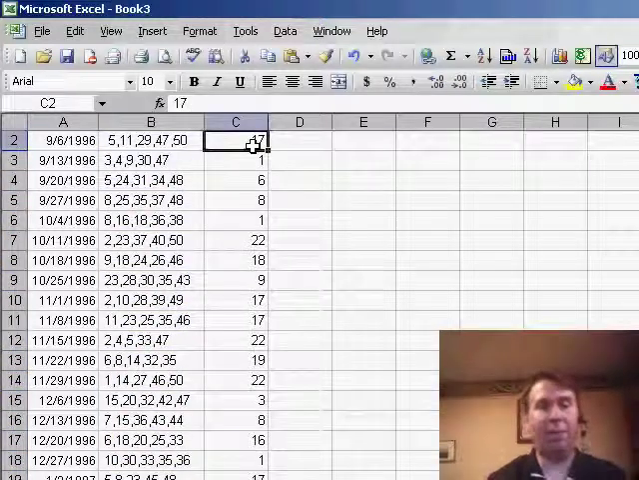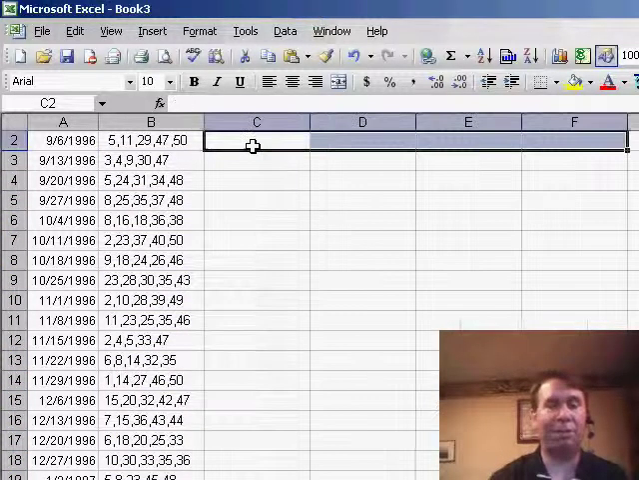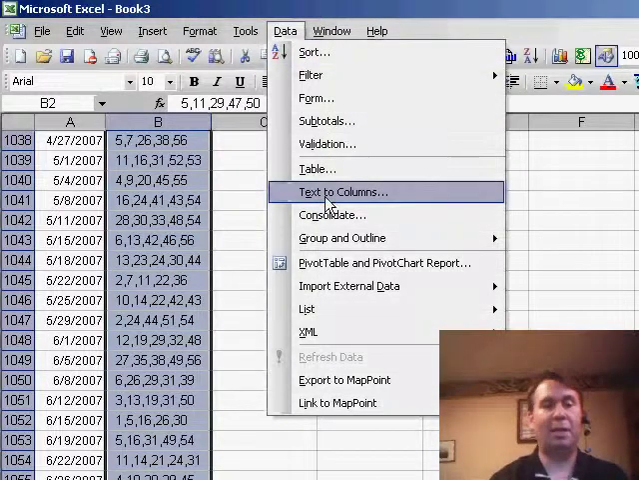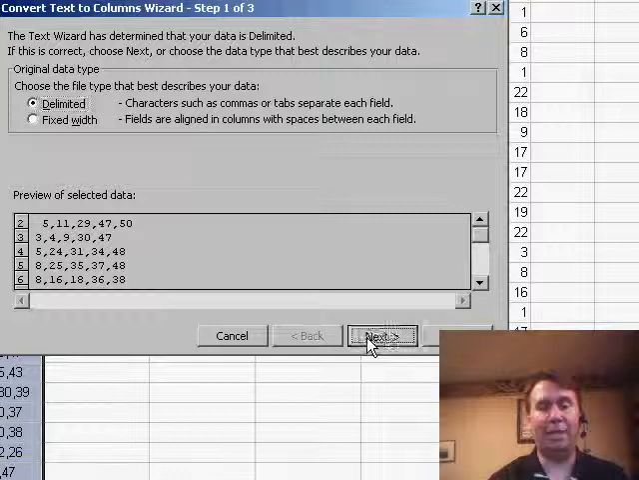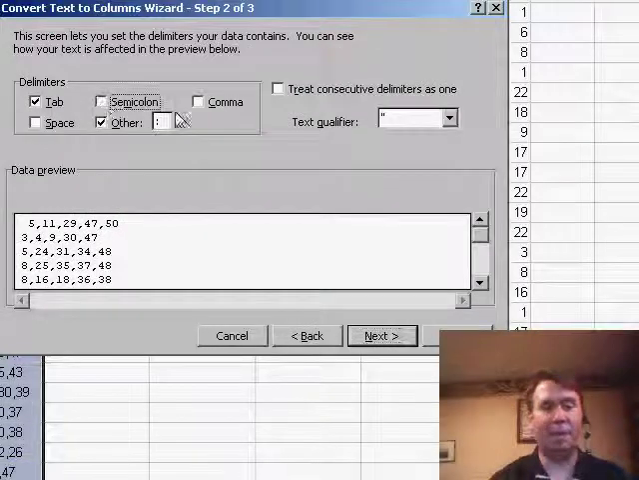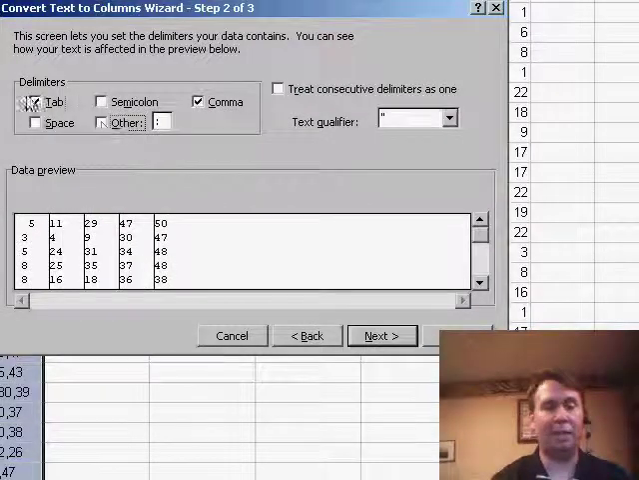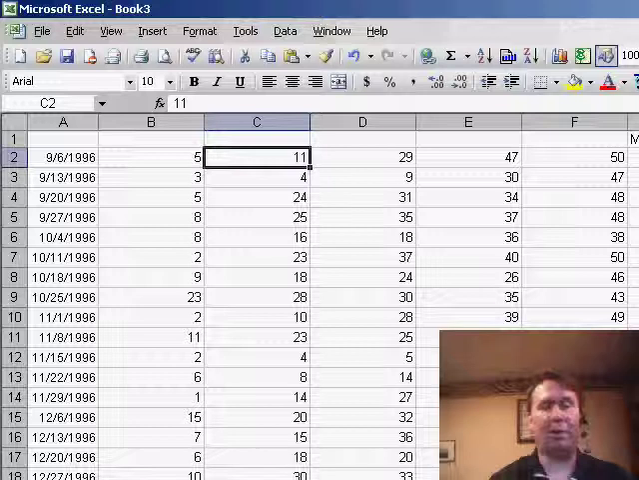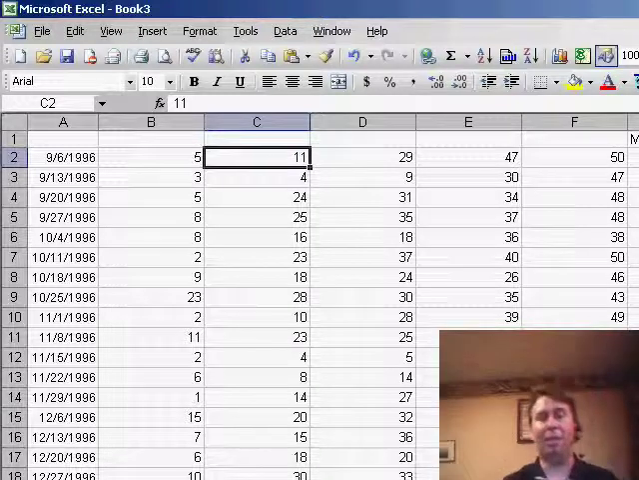I know that there's about 5 numbers for each one, so I'm going to insert 4 extra columns. Select the data set, Data, Text to Columns. Again, my data is delimited. This time it's delimited by just the comma. I'll uncheck everything else. Click Finish, and there we have it. All the original numbers and the Megaball in the rightmost column.